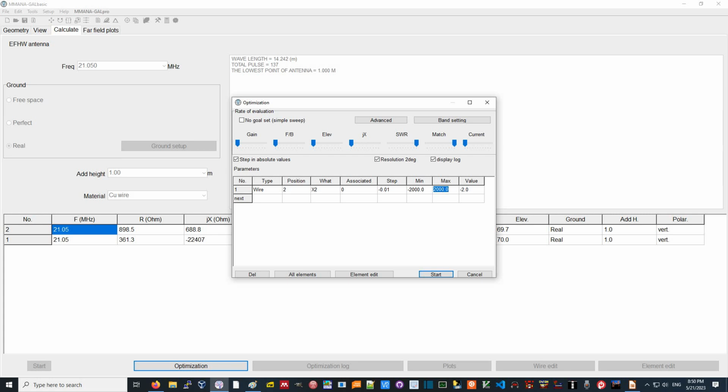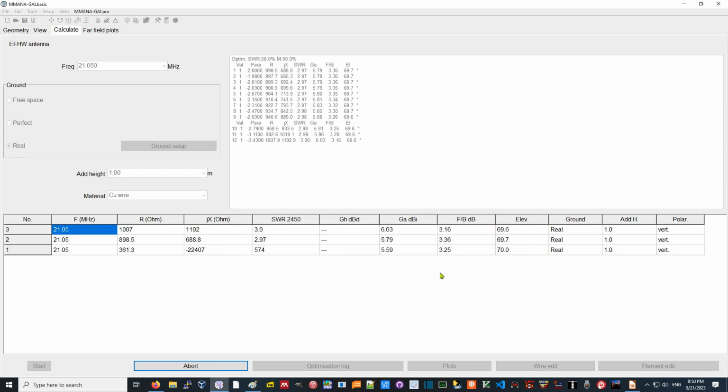Let's put that one to 0. And then over here, I don't know, let's put that one to -50. We're not going to be doing any more than that. Step 0.01, that should be okay. So let's go ahead and start. And he is optimizing right now. He's actually done optimizing in 1.8 seconds. Do we want to save the optimization log?